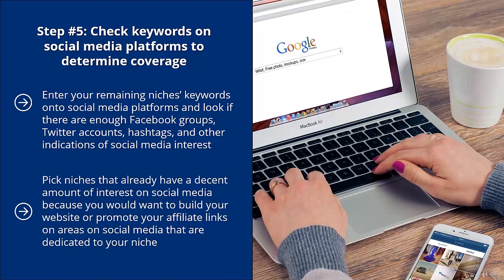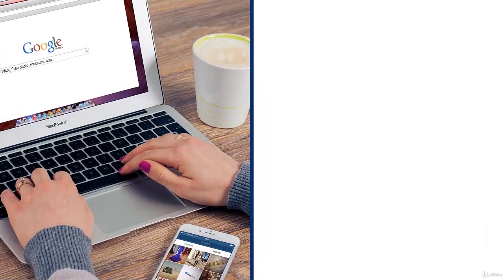Pick niches that already have a decent amount of interest on social media, because you would want to build your website or promote your affiliate links on areas on social media that are dedicated to your niche.